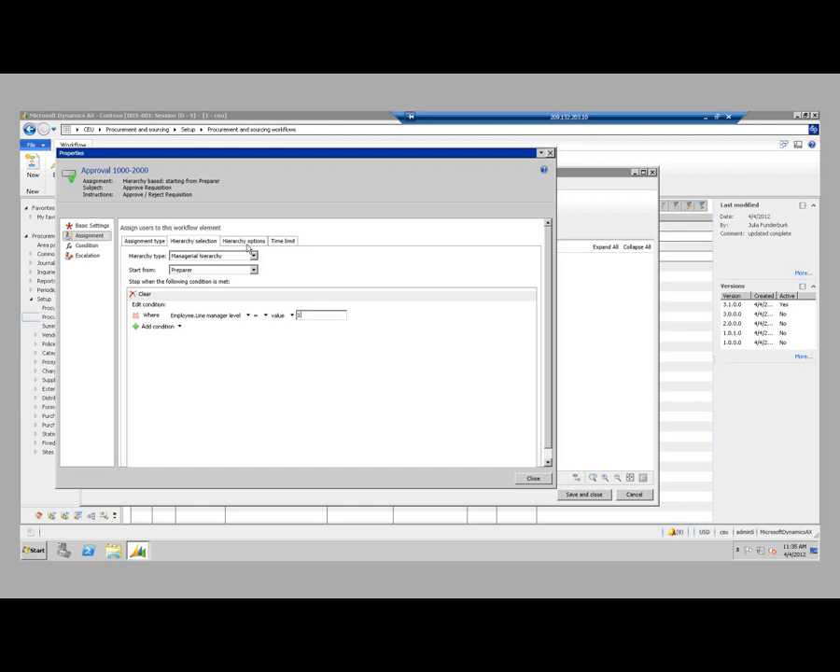Just for options, we can say only assign to the last user retrieved, or we can use all users. Since this is just going up 1 level, it doesn't matter. If you were going up 2 levels, you may want to only assign to the last user retrieved. If you assign it to all users retrieved, it would assign it to both the person directly above you and the person directly above them. If you assign it only to the last user, it would just assign it to the person 2 levels above.